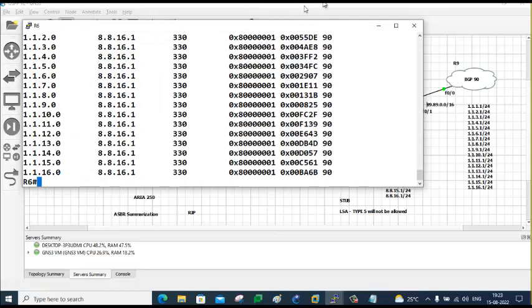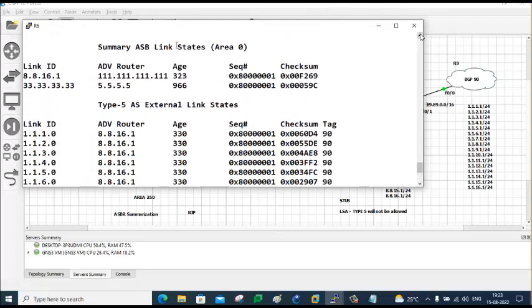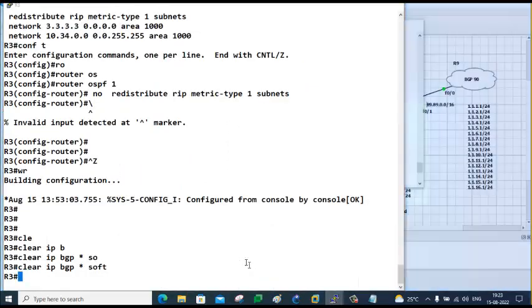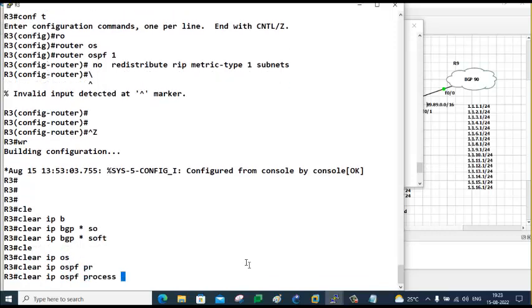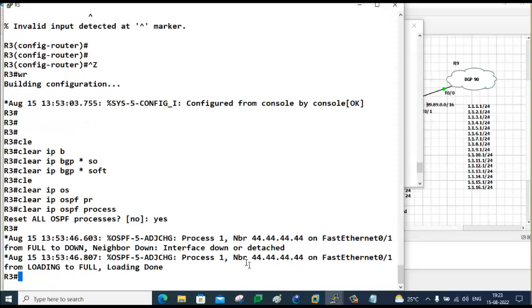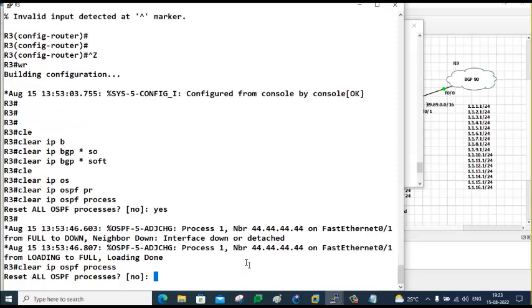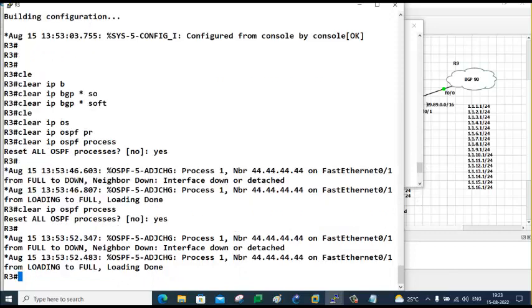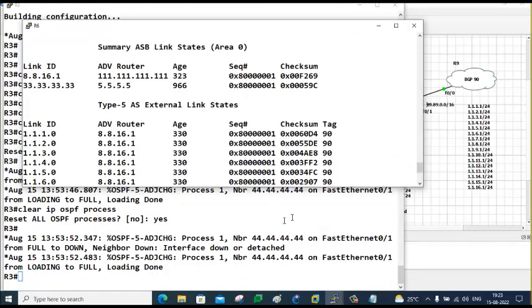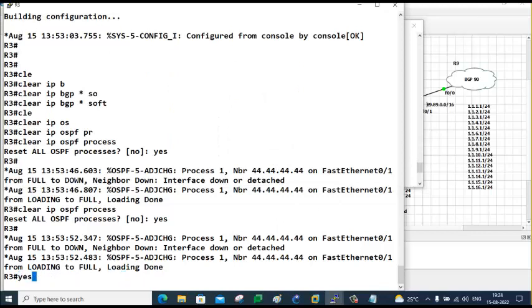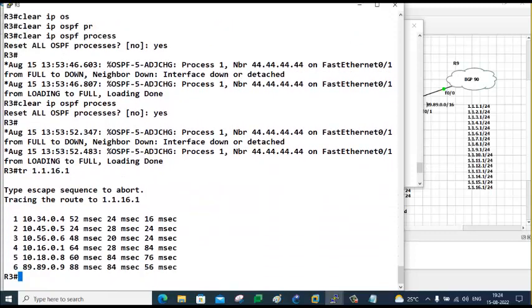Type 4. This will vanish. We need to wait some time. It will vanish. So to make the impact faster, I need to, oh, I said clear IP BGP, that's the problem. Clear IP OSPF process. All right, now before we go and verify that, let us trace the route. Okay, so which means convergence has happened. Now let's go and check.